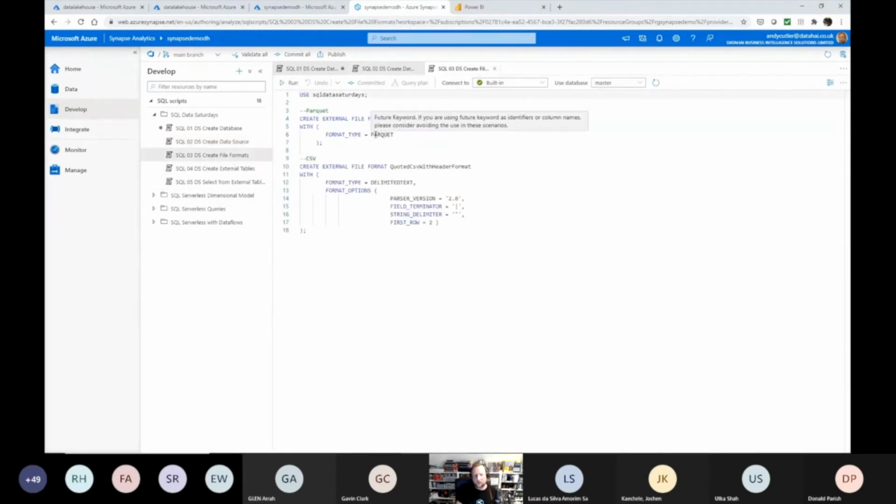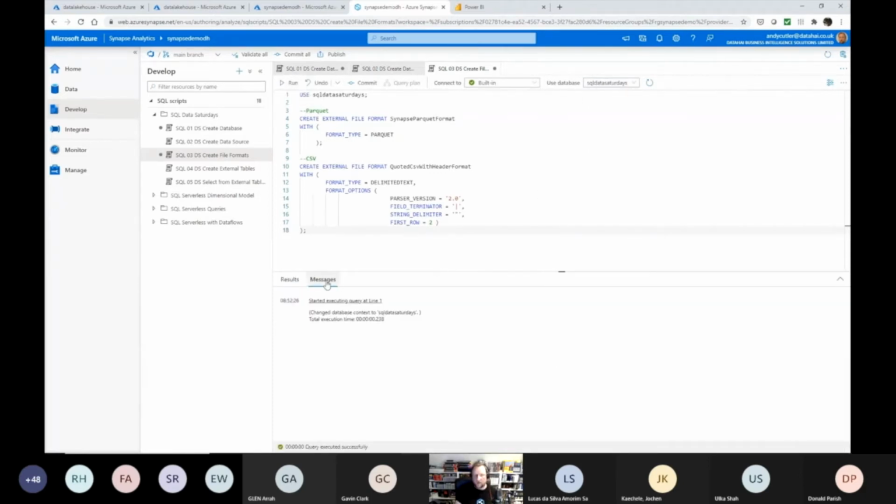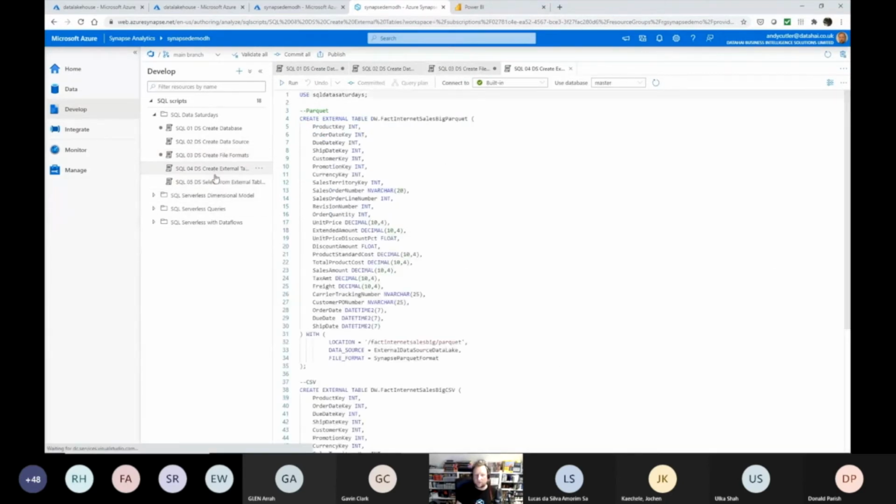In the scope of this session, we've got Parquet and delimited text CSV. We're using Parser version 2.0, which at the moment is the fastest way of connecting Synapse Analytics to CSV. And we've got our field terminator, string delimiter, and the first row. We don't have that information with Parquet because it's all stored in the file itself.